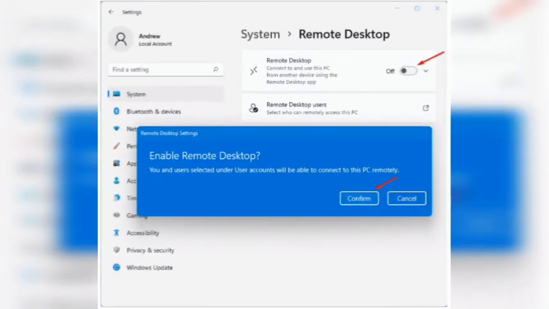Click the toggle switch button to enable the remote desktop on your Windows 11 device. Confirm your action in the pop-up window. Once done, your PC is set up to connect via RDP. To connect to the remote machine, you can use, for example, the new Remote Desktop app or classic Remote Desktop connection.